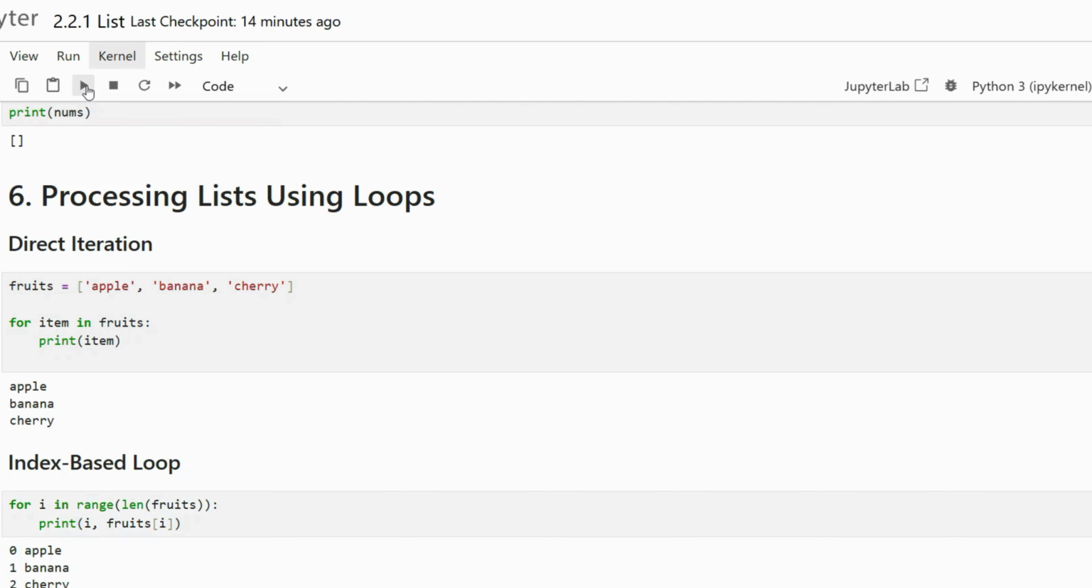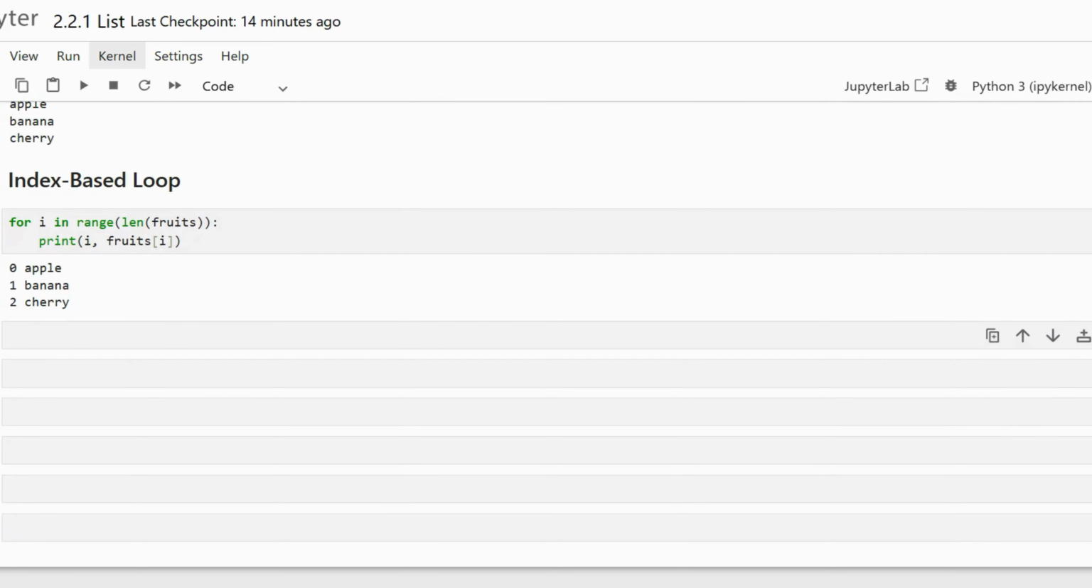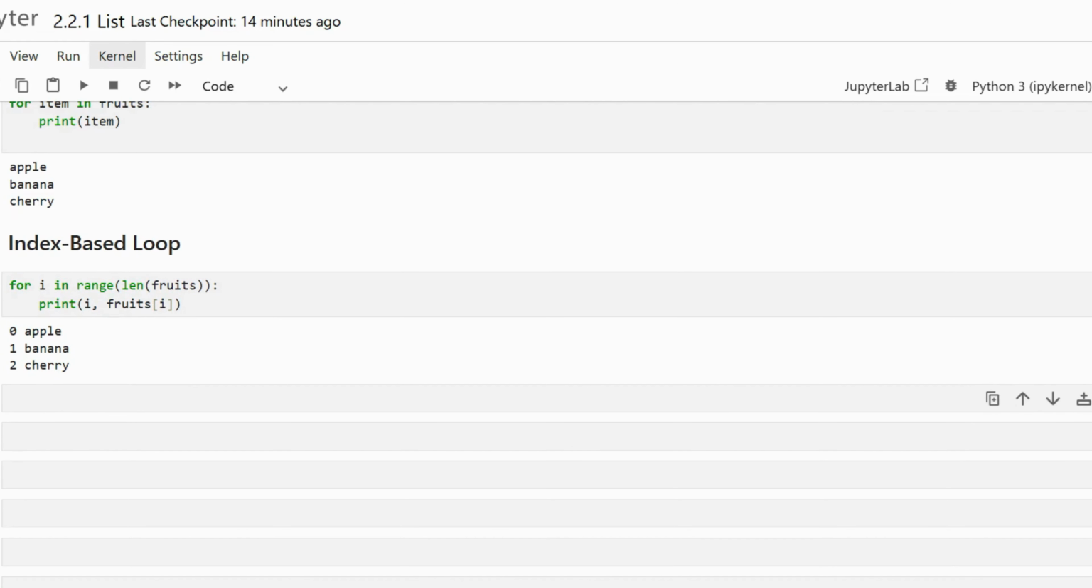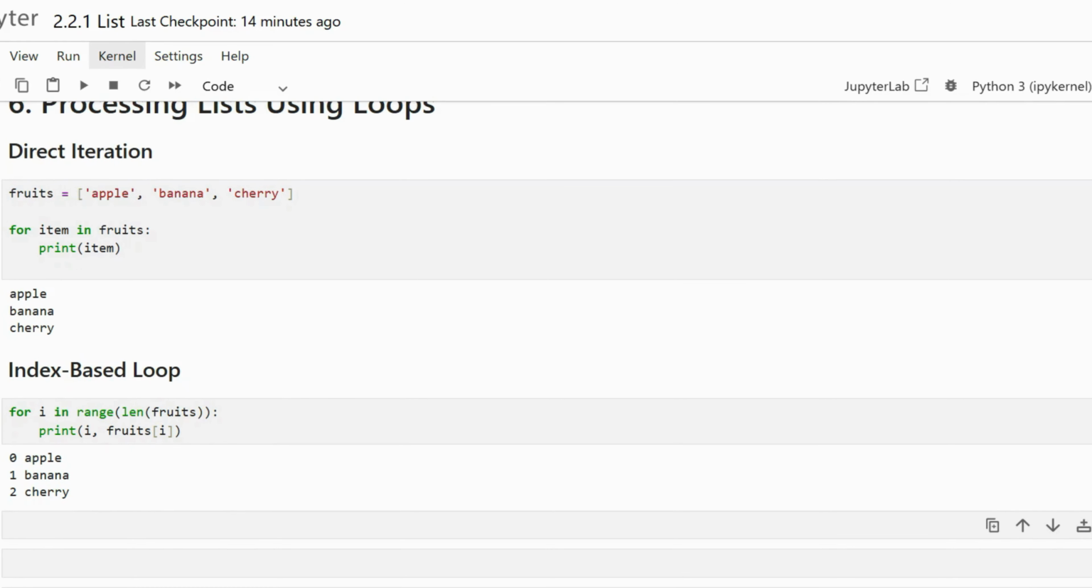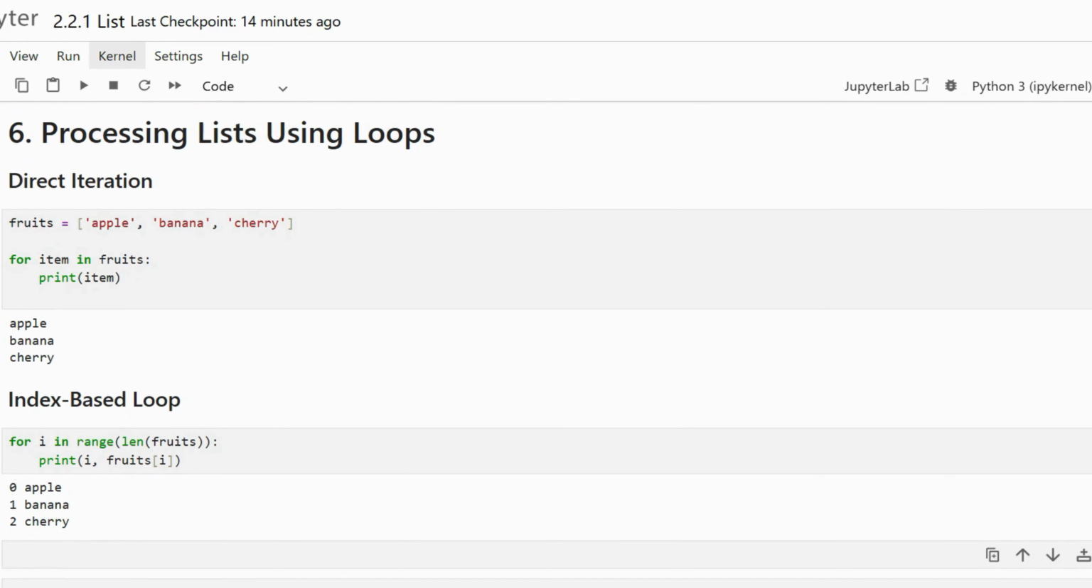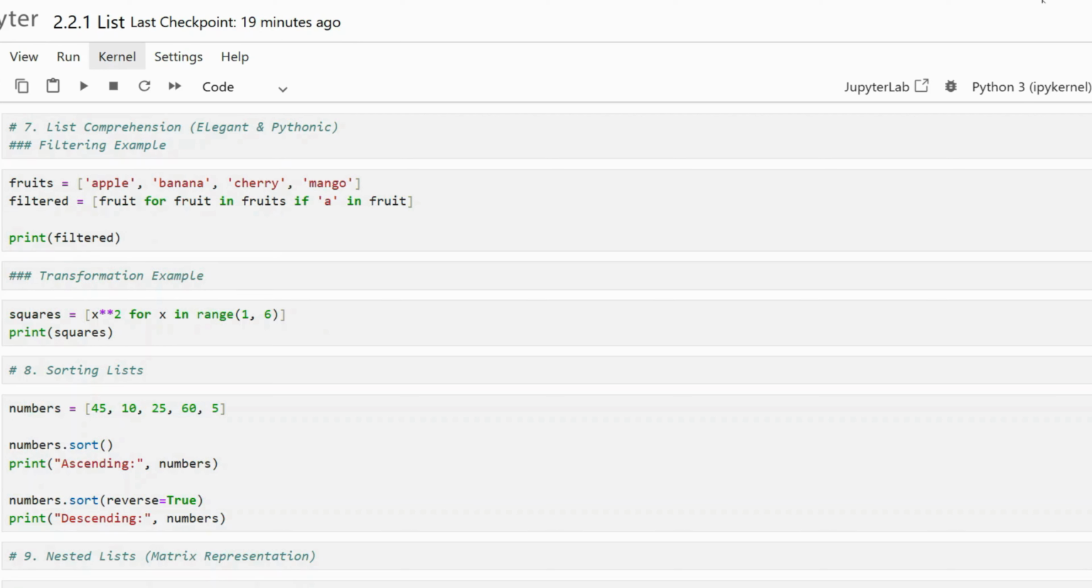Sometimes, however, we also need the index position. In such cases, we loop using range and length together, accessing elements by their index. Both approaches produce the same result, but each has its own use case.